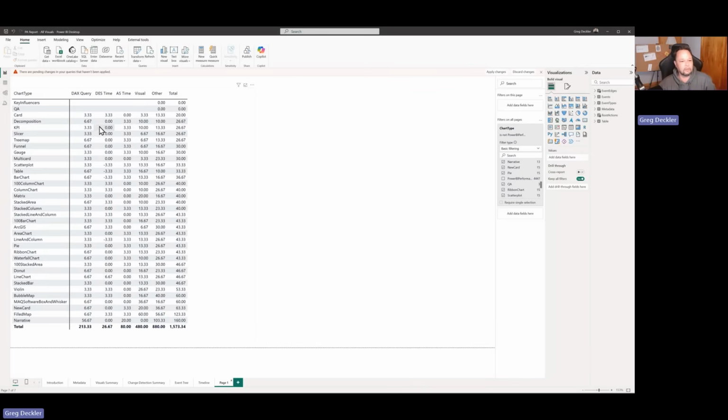But in terms of some things, I would have thought the card visual would actually be the fastest, and it is. But the new card visual is one of the slowest. Right? So good job, Miguel and team. You guys managed to take the new card visual and make it 3 times more expensive to run than the old card visual. So I don't know if that's an improvement or not.